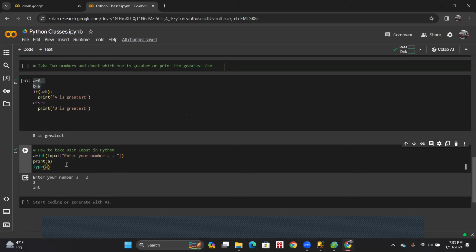Now, for example, if I have used an integer input, and I want to take something like Abhishek, it will take Abhishek, yes or no? It will not take Abhishek because Abhishek is something that cannot be casted into an integer.